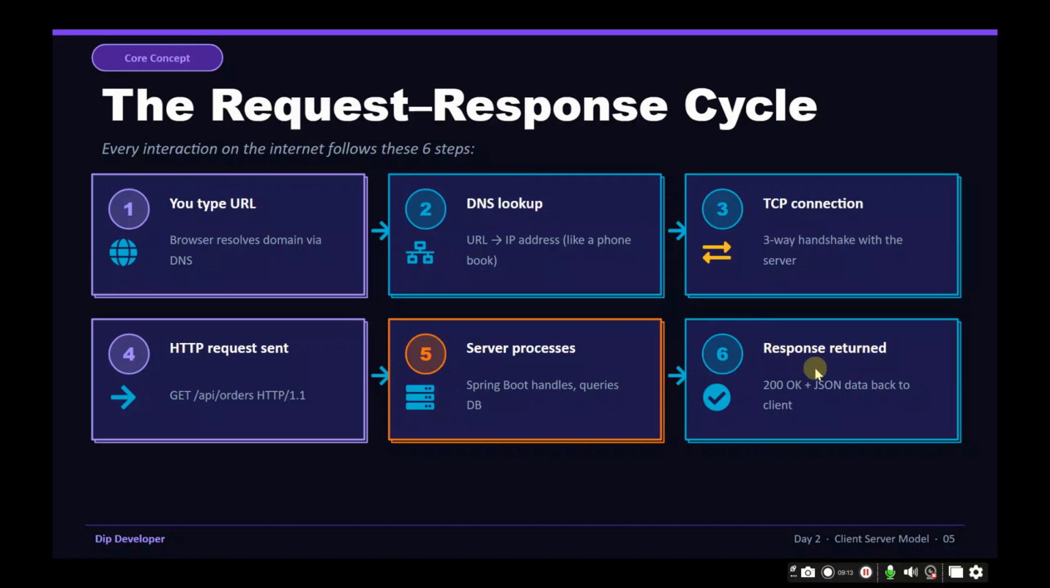Then step 6 is that the response is returned. The server sends back the response with a status code like 200 OK with the data, usually in JSON format, and your browser receives that and renders the page. This six-step cycle happens billions of times per second across the internet. Every API call you make from your Java code goes through some version of this particular six-step cycle.